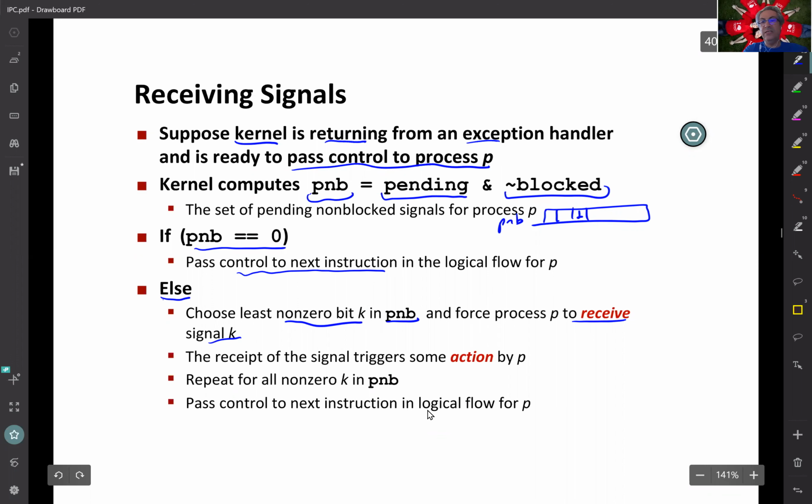And when it receives, this is basically what we will see how it happens. And when it receives, it triggers some action, okay? And after it's done, it moves and then it repeats for all the non-zero k in the PNB, okay? And only after all these signal handlers are run, then you pass the control to the next instruction. So this portion basically loops over all the pending signals that we have.